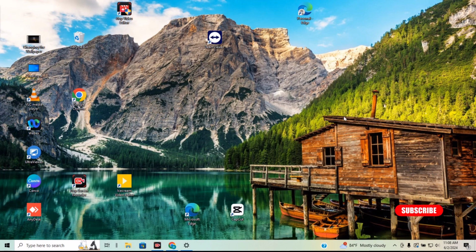So there you have it. This is how you change your theme and find new themes to add to your desktop or wallpaper.